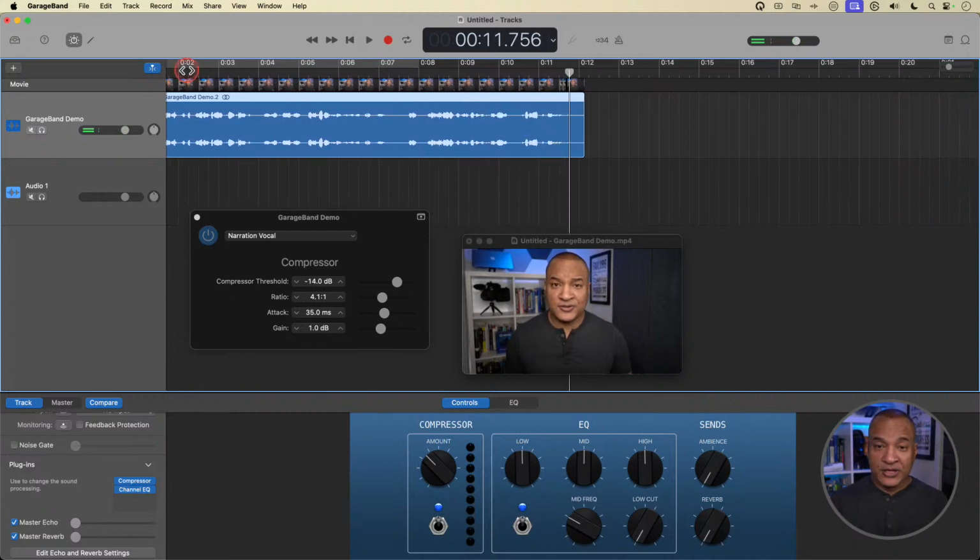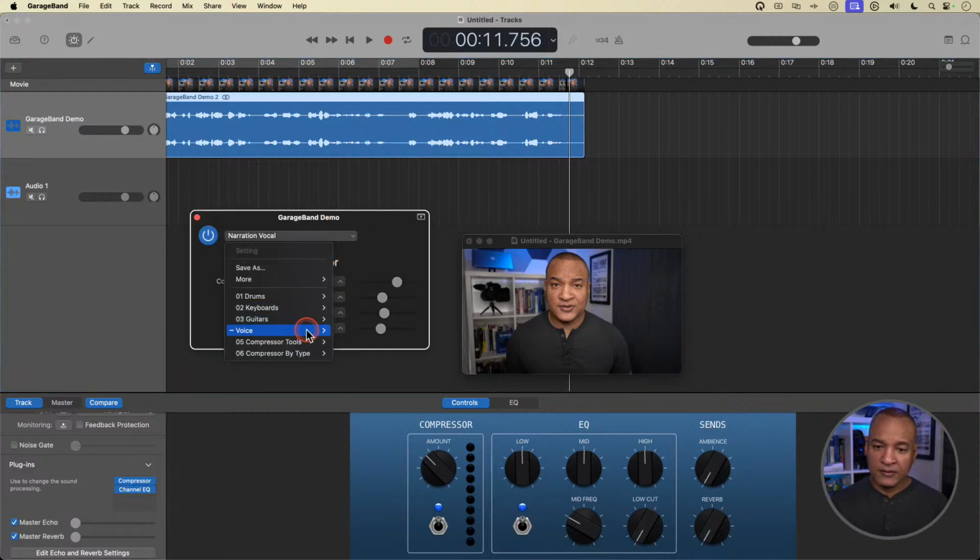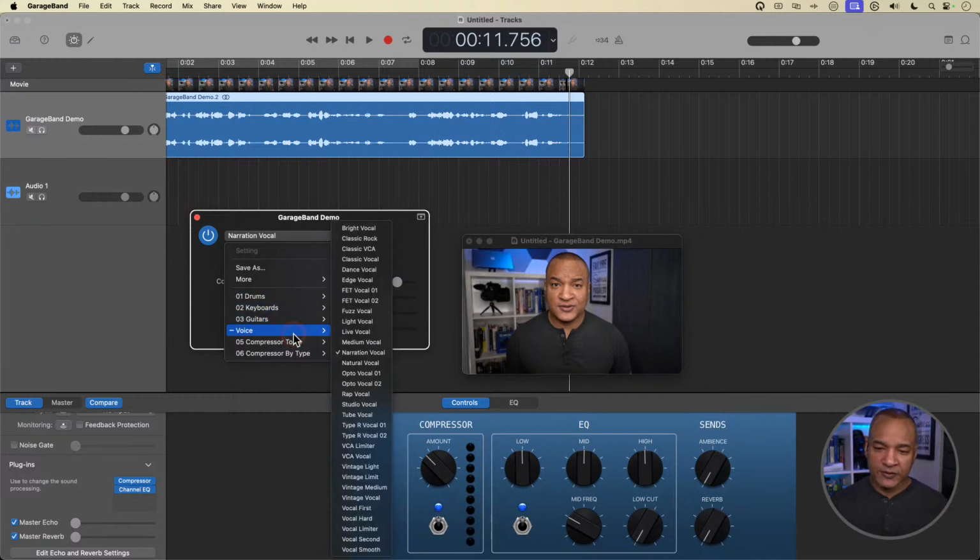So that is a preset for narration in the compressor, so you don't have to worry about messing with the dials. You can actually just pick presets. There's all kinds of presets in here for voice. You can see there's for different instruments too, because GarageBand is primarily for making music. Natural, vocal, other things down here, vocal smooth, but narration vocal is probably the one most of us would use.